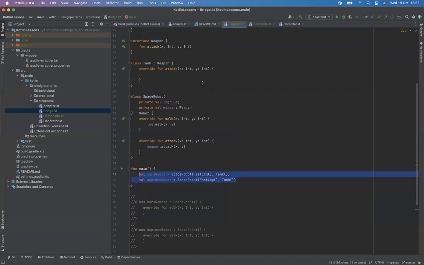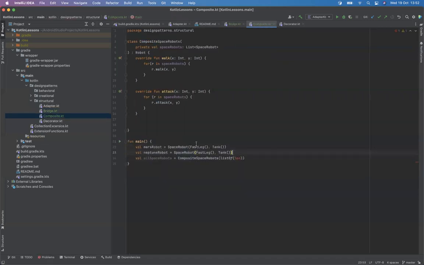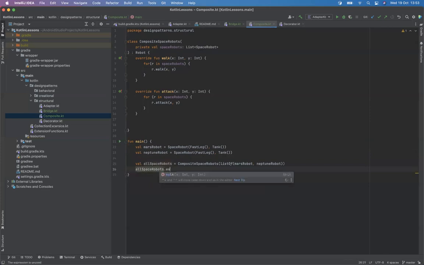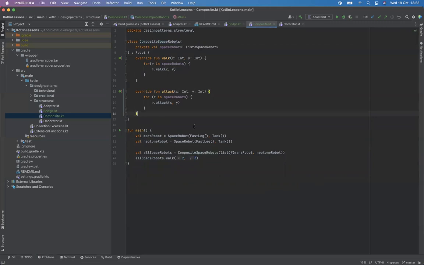I have the space list of them, which I can put into Mars and Neptune ones. So create a list of them. These are all my space robots, and I want to have a handle on calling just one method to make them all walk. So how do I do this? I can call all space robot dot walk with, of course, 2 and 3 or something. So now all of them are going to walk to the coordinate I'm giving, because we composite all of this into this class. This is the composite design pattern.